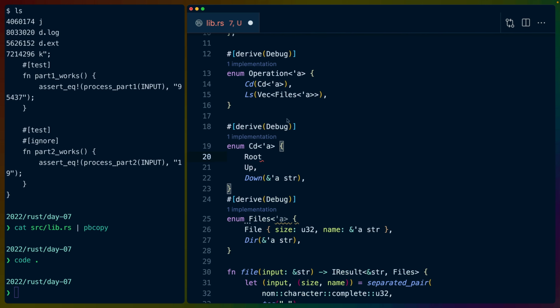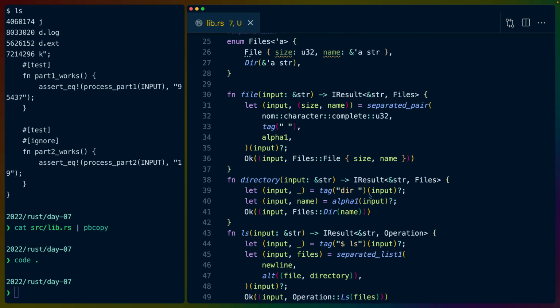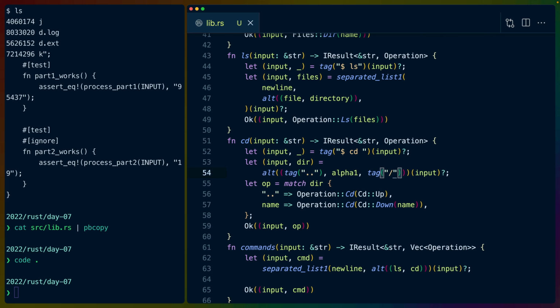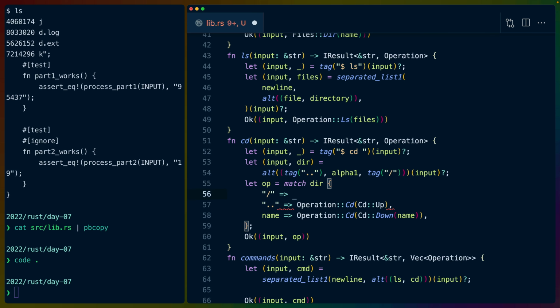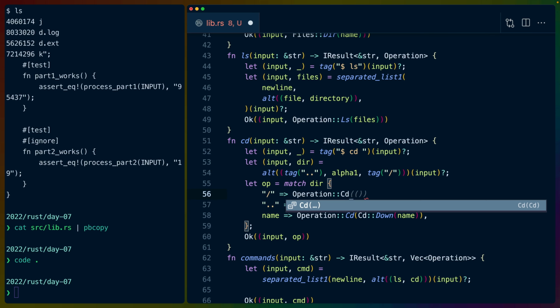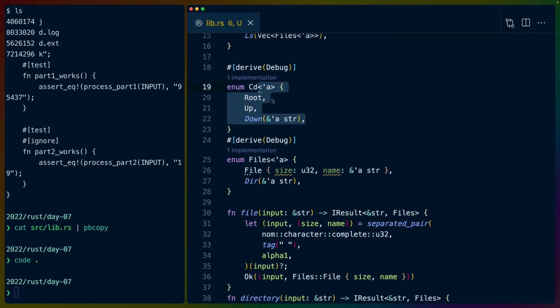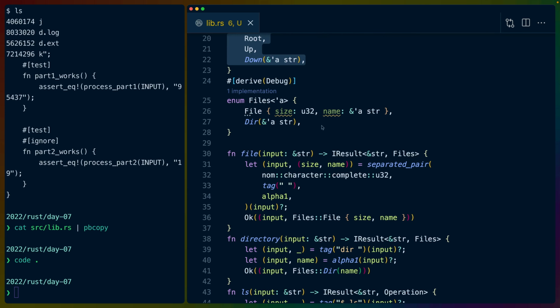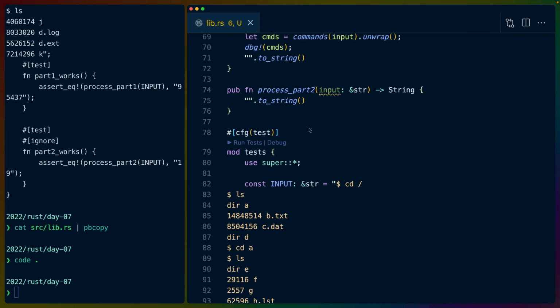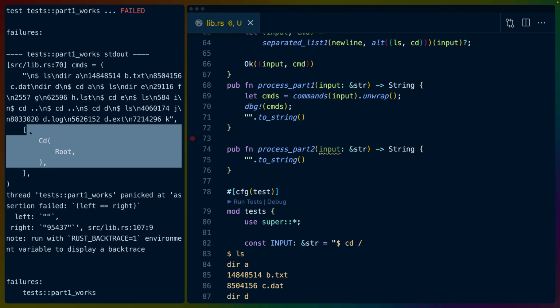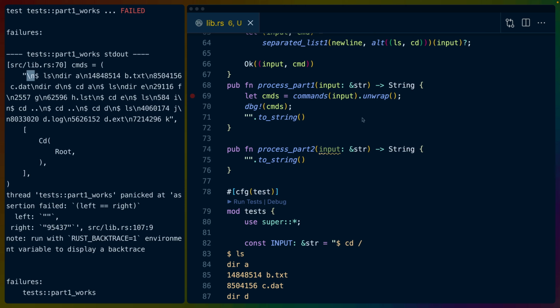What was I doing? Root for CD, and then for CD, we're either doing alpha 1 or slash. And then slash here can be operation CD root, which is great for us. And that's how easy it is to add something in if you write it with nom and do it like this. So if I run cargo test now, we start off with CD root, and then we fail on new line.